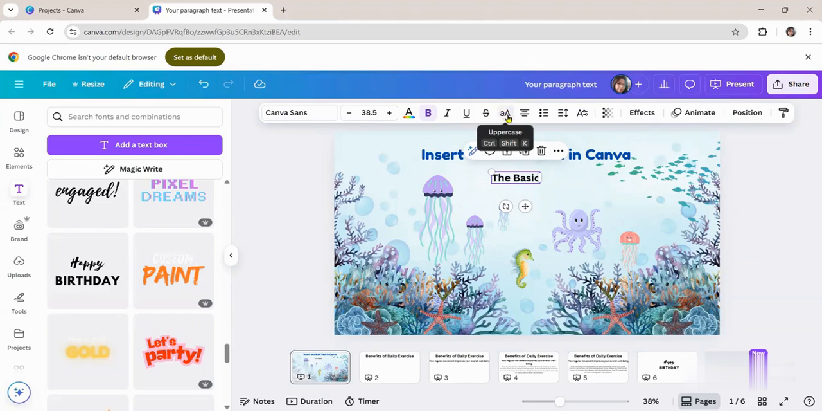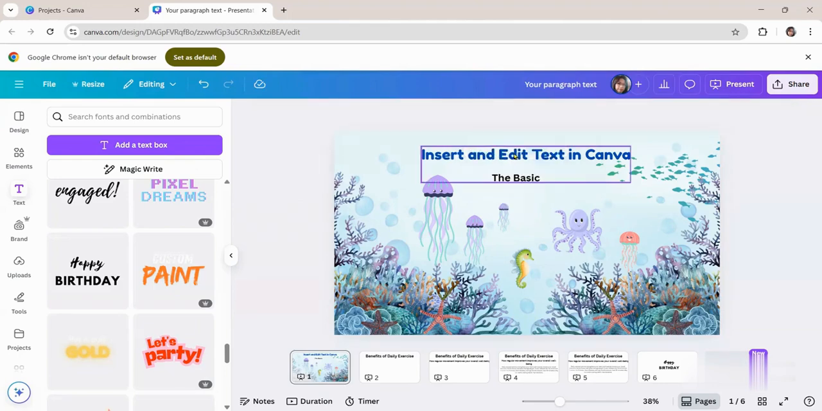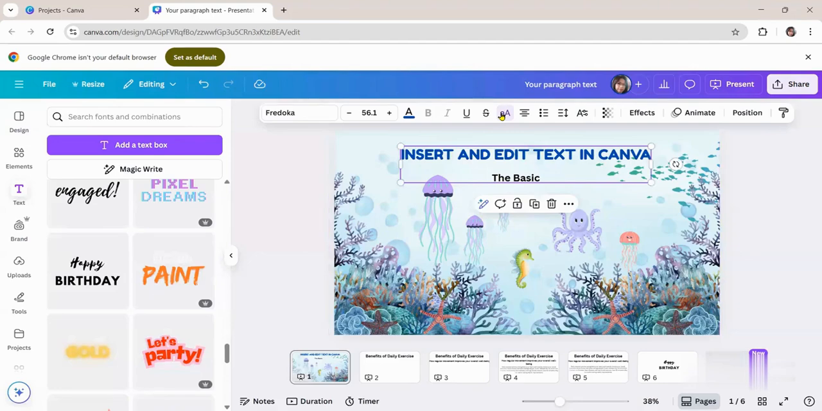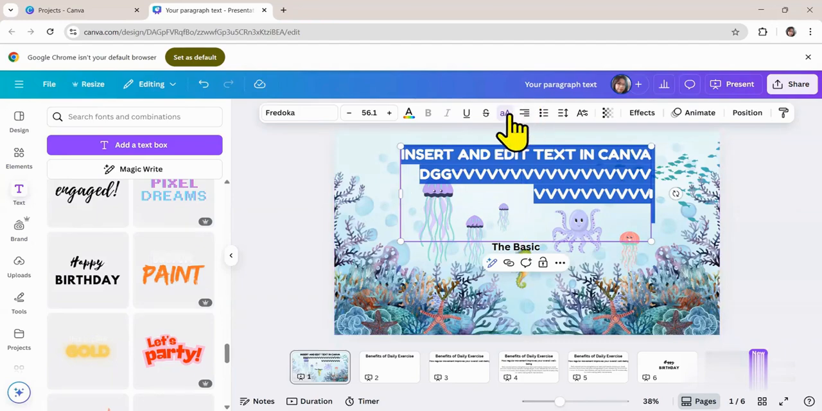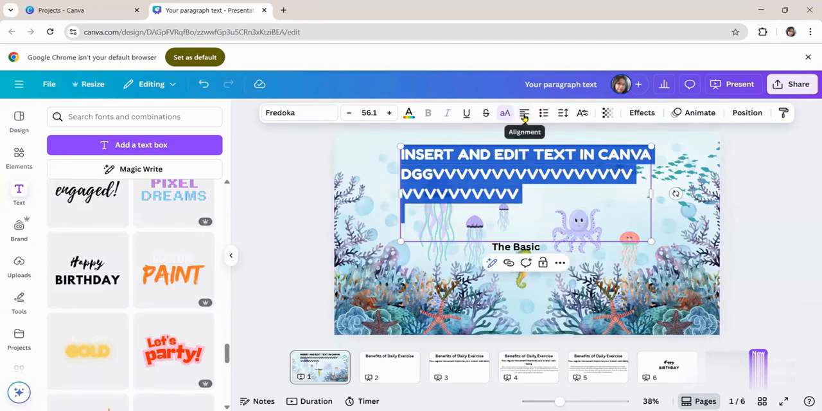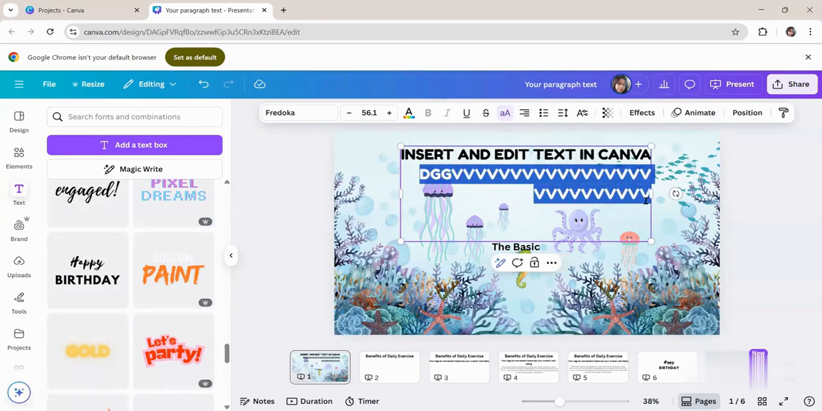Next one is uppercase and lowercase. You can click on this if you want to change the text to uppercase like that. You can choose all capitals for titles. This will give us a cleaner formatting. Next to that is the alignment. For the purpose of illustration, just like this. So that's align right. Next, align left. This is align center. So let's erase that.